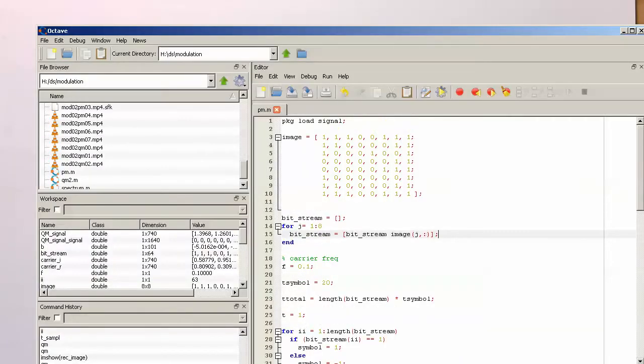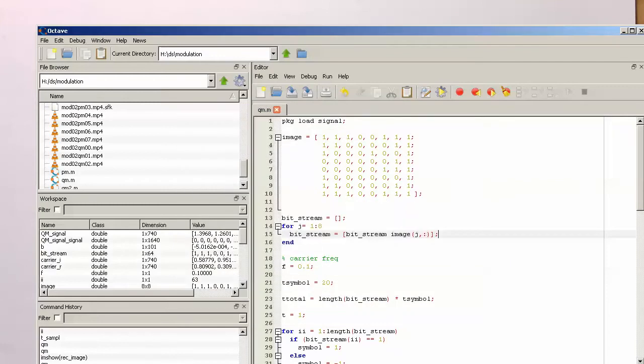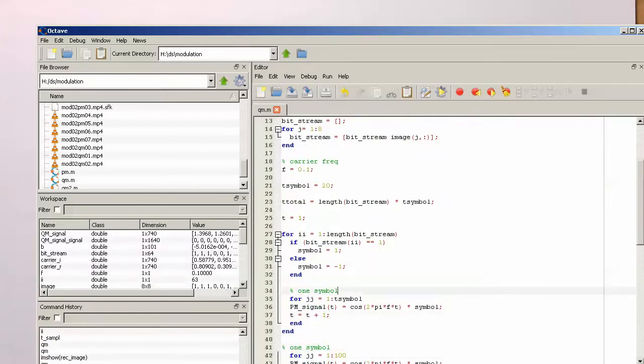So let's first save this here as quadrature modulation.m, and create a new MATLAB file. So what we need to do is that we now need to split the stream up here, this bit stream, so that one of them is in the real part and the next one is in the imaginary part.